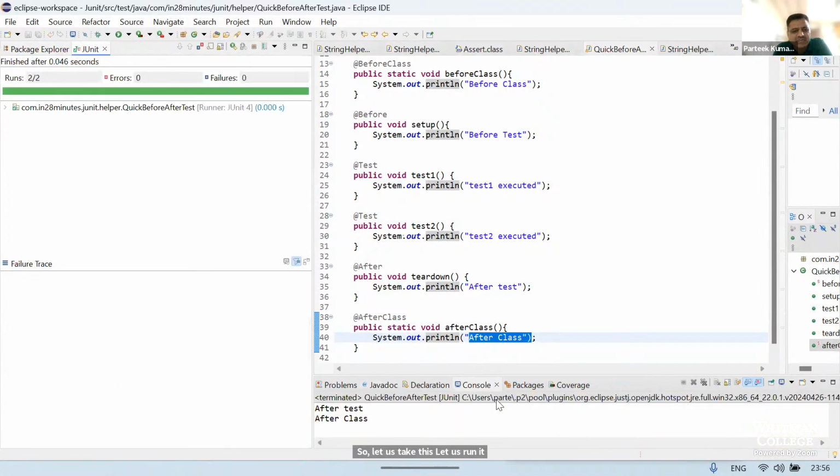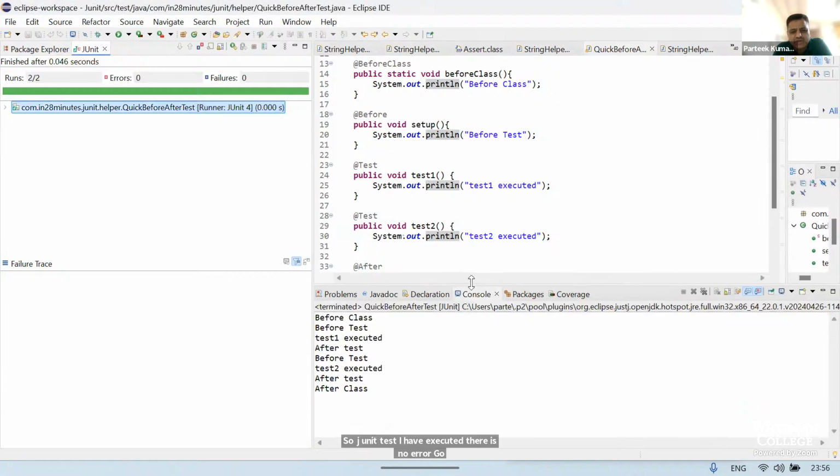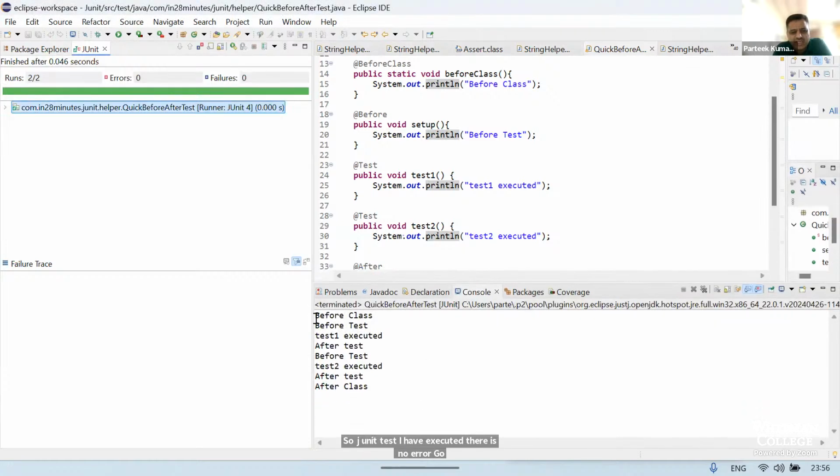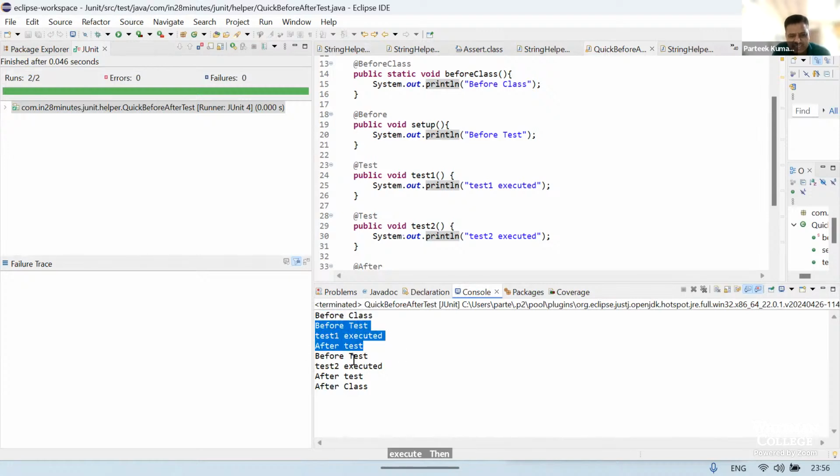So the JUnit test I have executed. There is no error. Go back. I have to check the console because the output is displayed on the console. So you see, we have @BeforeClass, which will execute only once in the beginning. Then for every test, @Before is executed, then test one is executed, then @After.